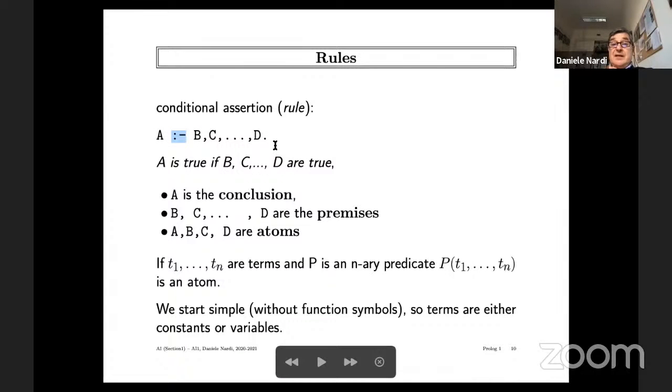Is the dot at the end of the line mandatory? Yes. We can also read this rule as: A is true if B, C, and D are true. Notice that if B and C are true, then A is true. So the reading is, let me write again, just to make sure that there are no doubts about this. We have here an implication like this.